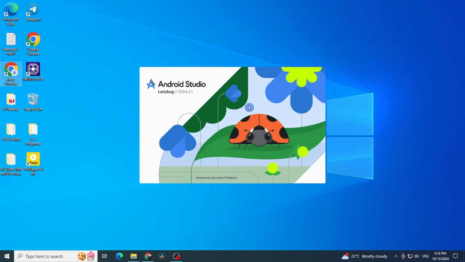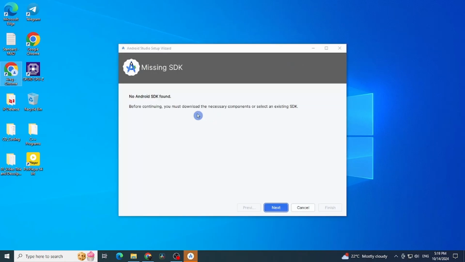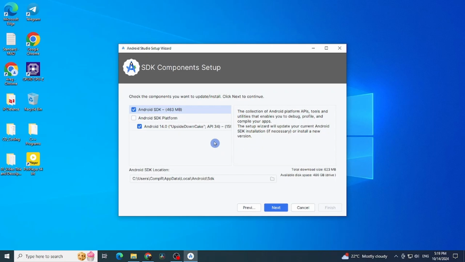As you can see right here, it is all about Ladybug. Here is the version, here is the nickname. The Android Studio IDE is ultimately on the way. Before continuing, you must download the necessary components or select an existing SDK. So I have to click this Next button. Here the SDK components, the Android software development kit components, are going to be installed.